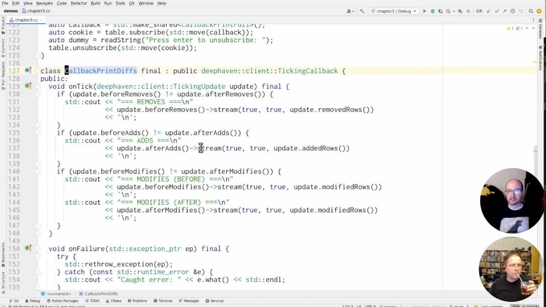That would have been this clause here. But basically, when one of these things happens, you're just calling one of our little stream methods that takes these little flags: do you want column headers? Do you want physical row numbers for debugging purposes? And you just tell it what table you're talking about, what the row sequence is of the modified rows, and it handles the rest.